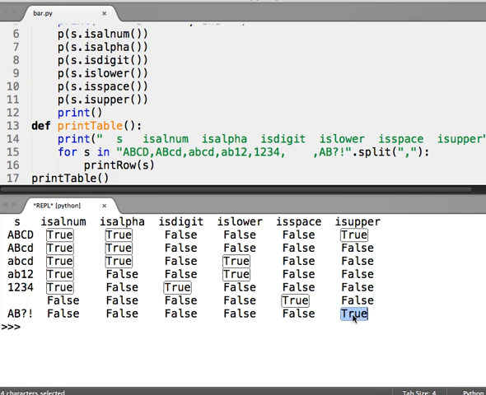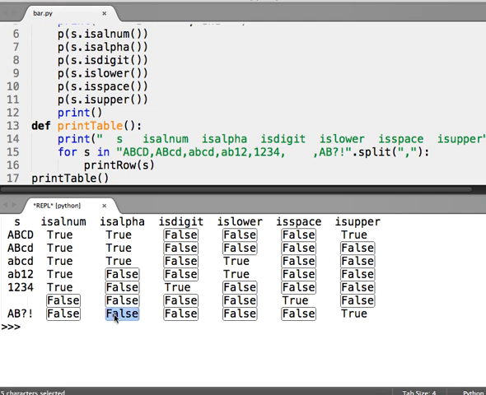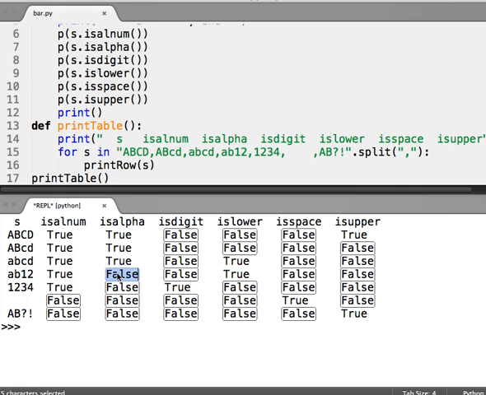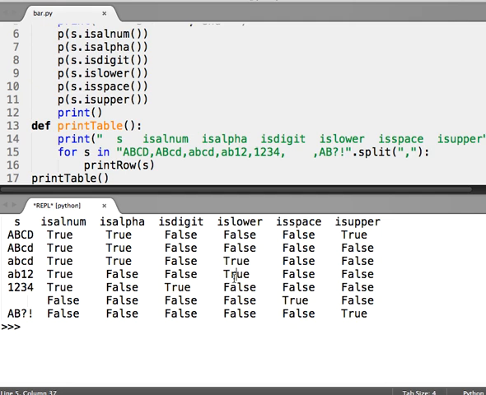You can be isupper while not being isalpha, which is to say isalpha says are all the characters alphabetic, whereas isupper says of the characters that are alphabetic, are they all uppercase, which is certainly true here. Islower gives us an equally surprising result right here, where it's not alphabetic because of the digits, but in fact the ones that are alphabetic are lowercase.